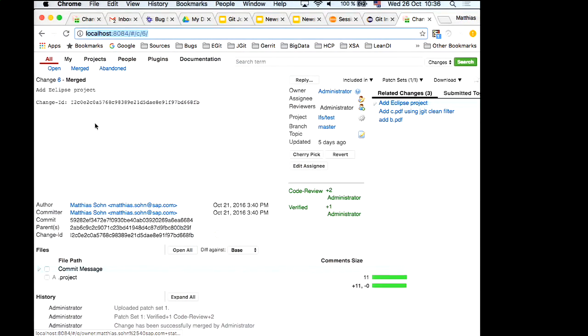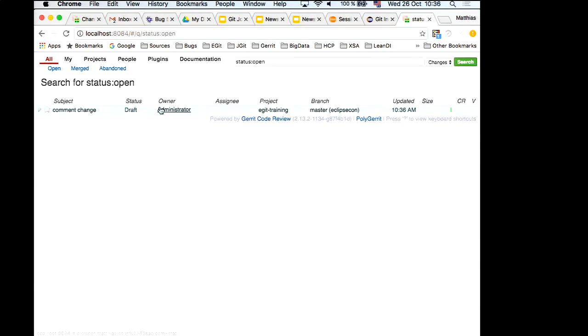If I now look at the open changes, I can now see here the topic, and there's also a query string in Gerrit so that I can search for changes which have the same topic. So if you have 20 changes for a new feature, you can set the topic, and then it's easy to find those changes in Gerrit.